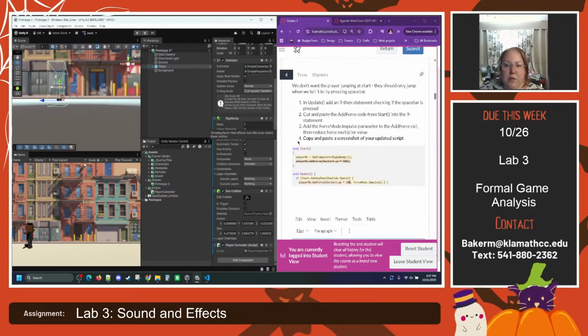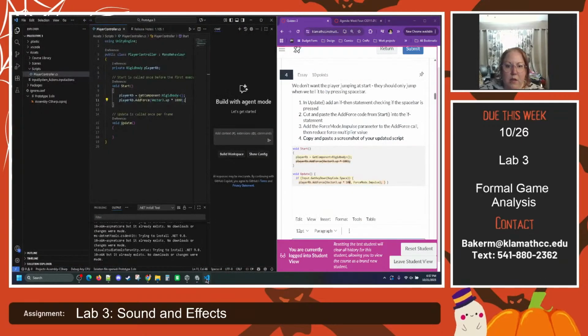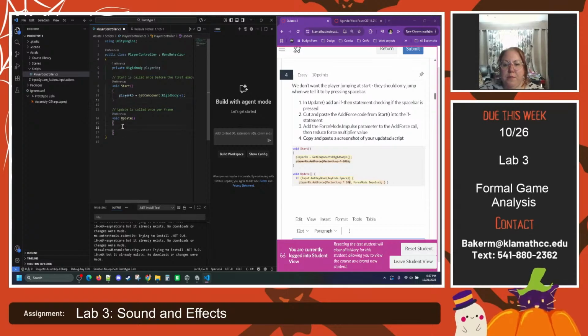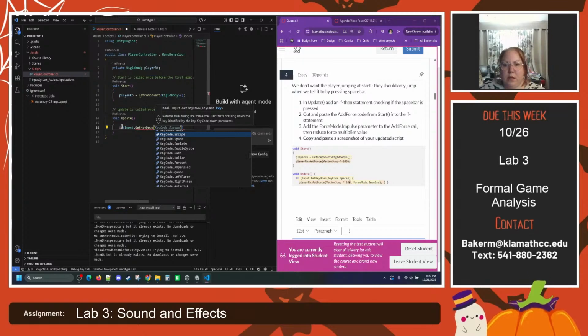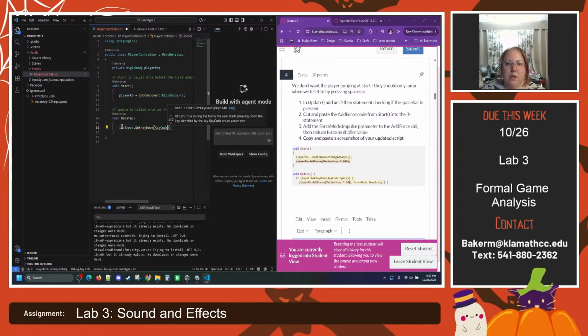So we're going to hop back over to our script, and we are going to take out our Vector3.up here, and we are going to go to our update, and we are going to say if Input.GetKeyDown, and we're going to do KeyCode dot.